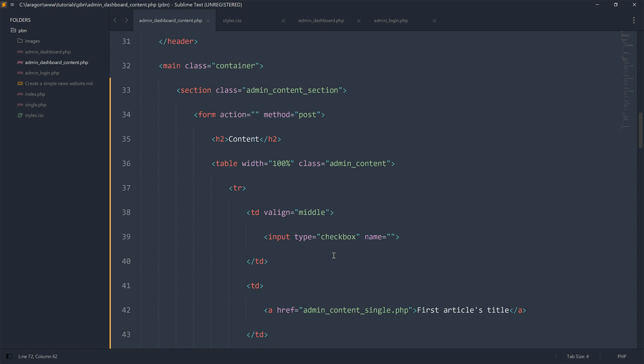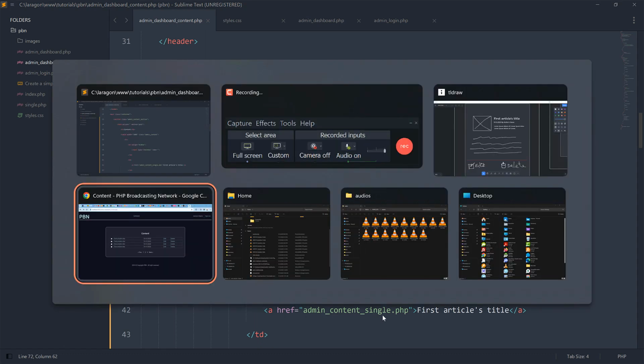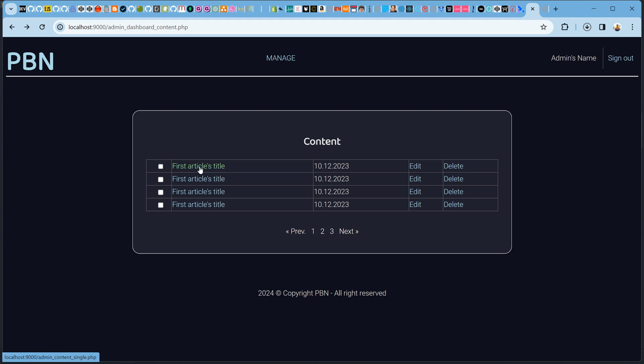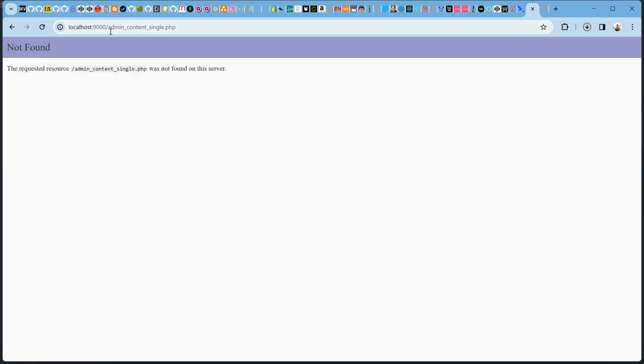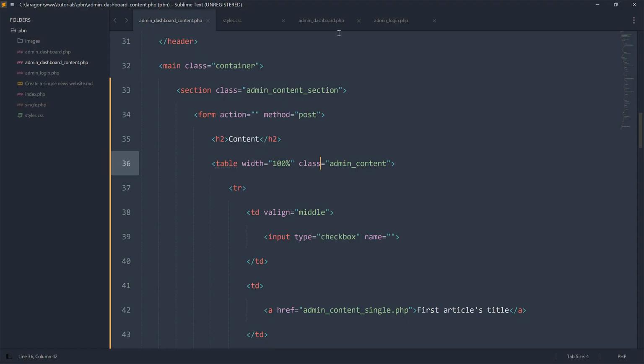So the page is going to be called admin content single. I've already linked it to our page, so when you click on it, it will try to load the admin content single page, which does not exist yet. So I'm going to take the admin dashboard content. So admin, let me close this once.